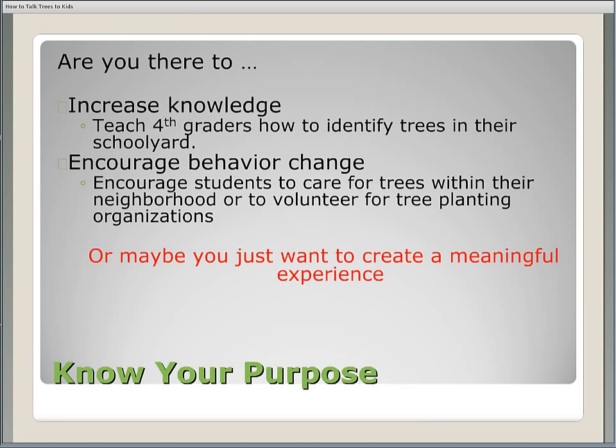Are you there to increase knowledge? For example, teach 4th graders how to identify trees in their schoolyard, encourage behavior, encourage students to care for trees within their neighborhood or to volunteer for tree planting organizations, or maybe you just want to create a meaningful experience. Establishing your purpose will influence your presentation and your delivery method, so it is important for you to first understand the nature of your visit.